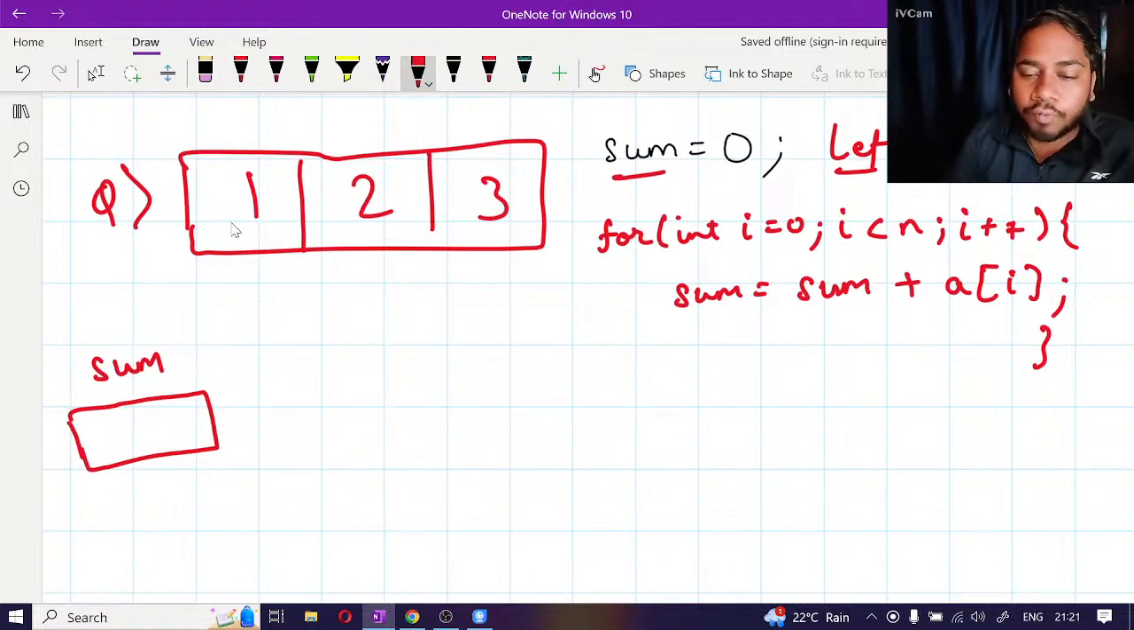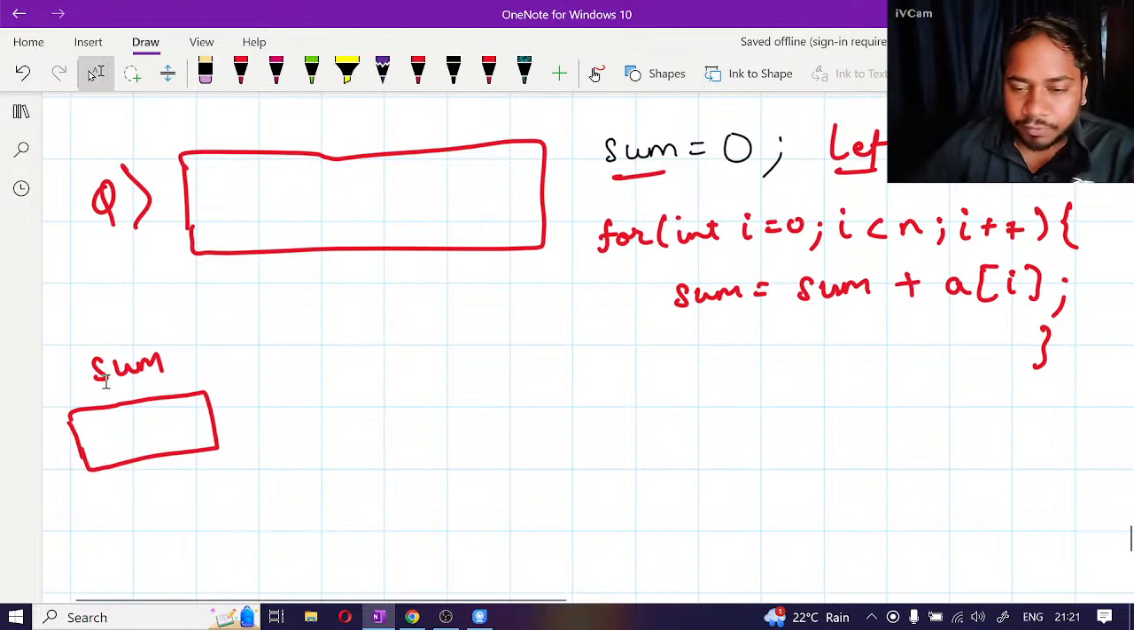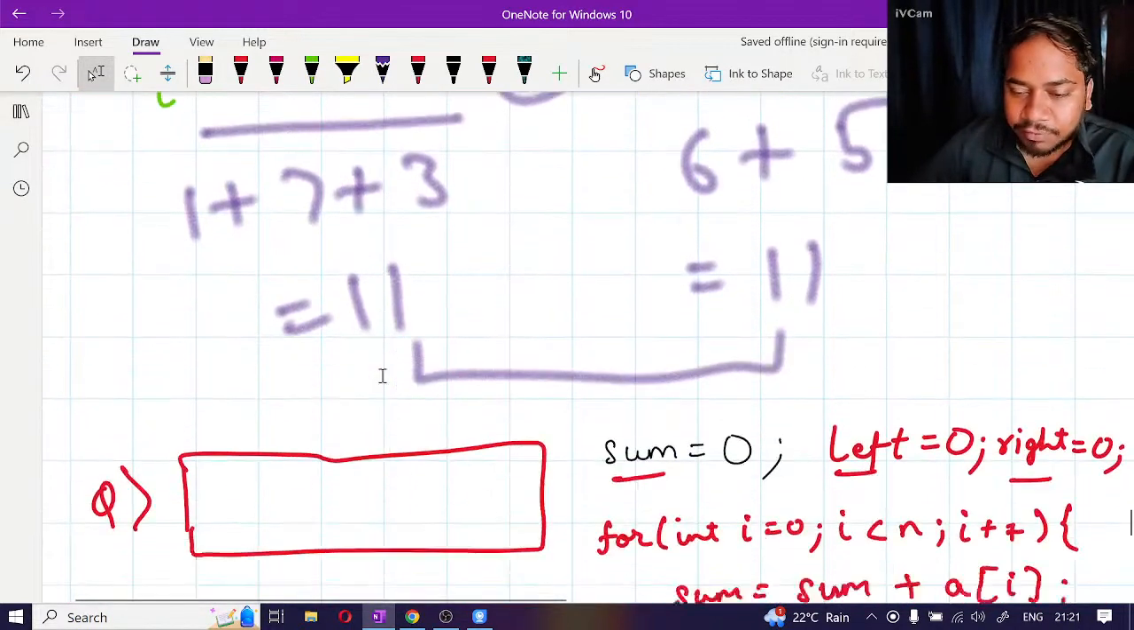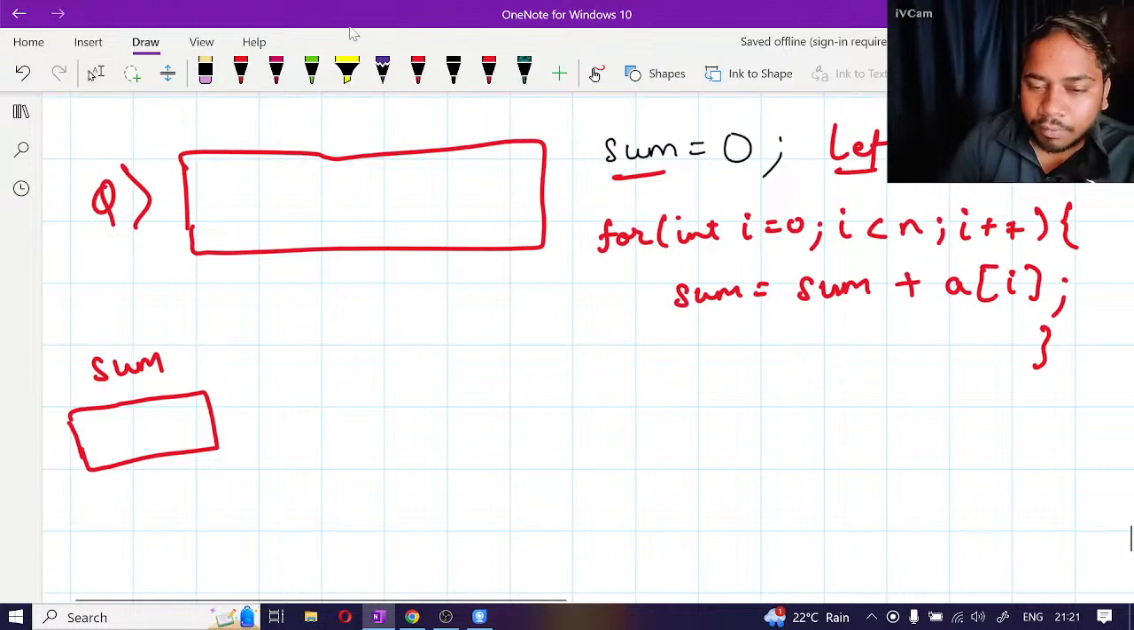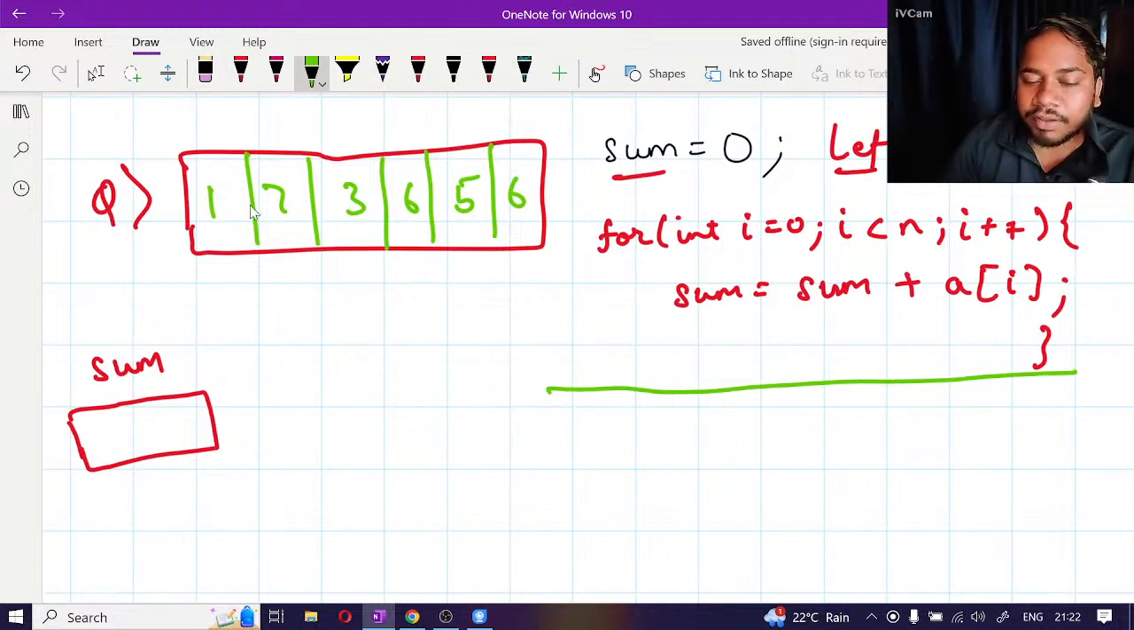For this case, okay, let's not take this one. Let's take a better example. Let's take the first one. What was the first one? It was 1, 7, 3, 6, 5, 6. This is the array. So till here we will get the sum. What will the sum be? It will be something around 28. Okay, we got the sum.